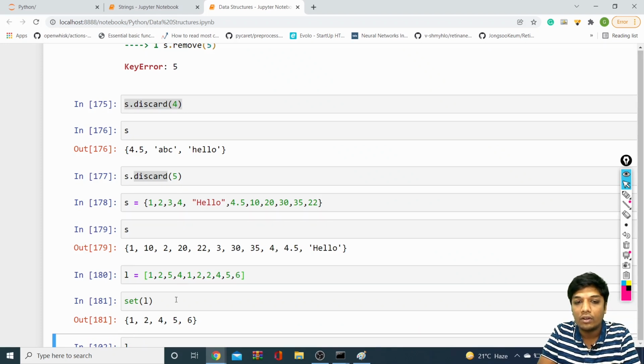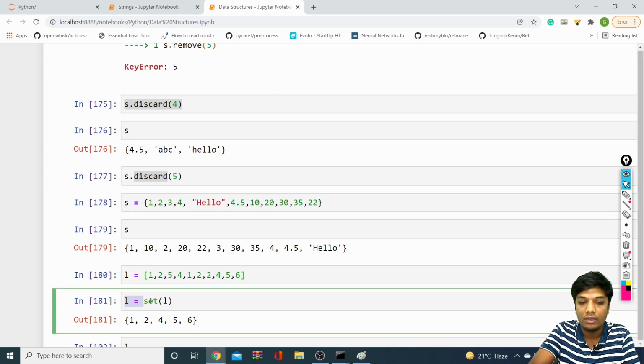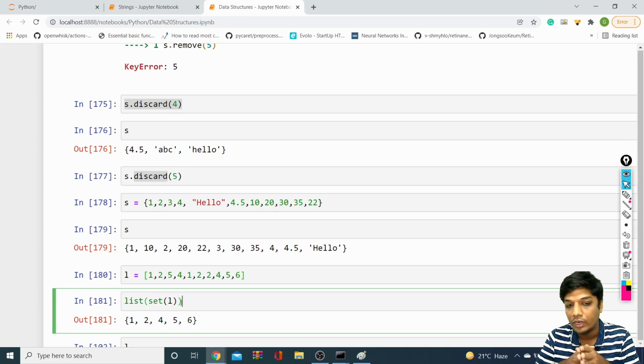Again, I can convert it back into a list like this. For this operation also I'll be using set. But one more important thing is this is a slightly costlier operation. Why? Because when you have a huge list, it is slightly time consuming.